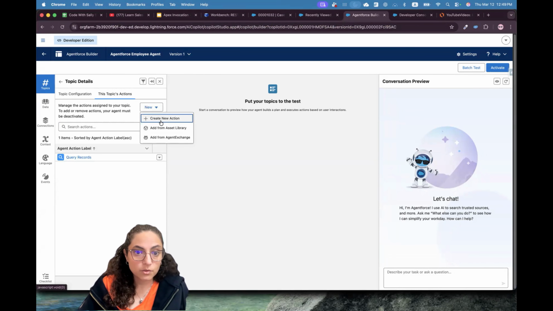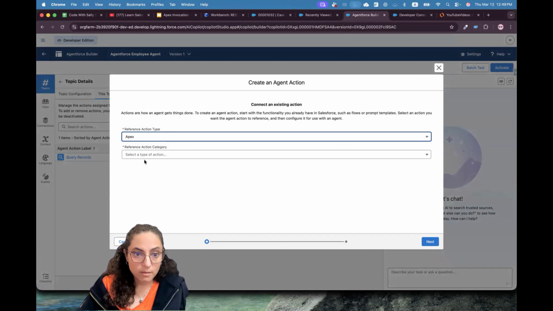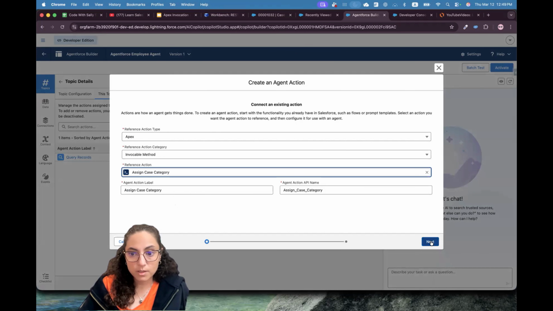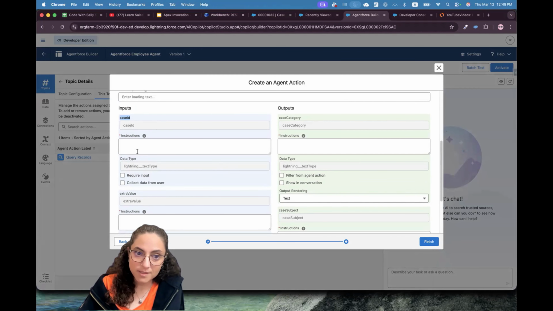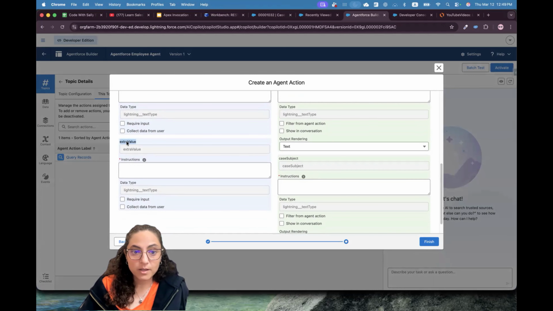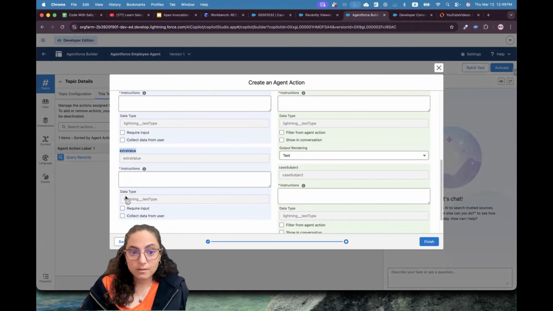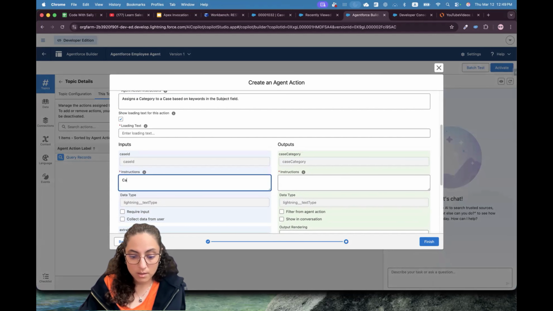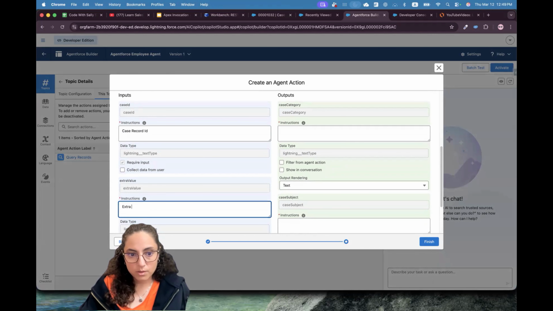So let me add here a new action. I'll go to the Apex Invocable Method, and I will choose assign case category. Now you will see for the inputs, we have one is the case ID. It's not anymore list of case IDs. And we have as well extra value. I can set this as required. And this one, let's see, case record ID, required input. This one, extra details, and it's not required.